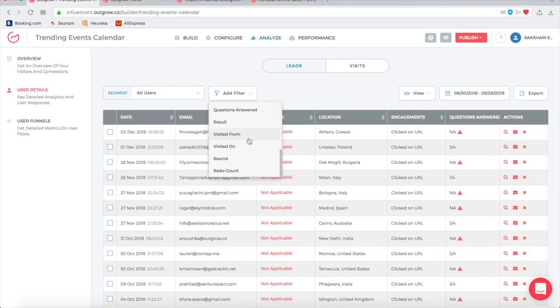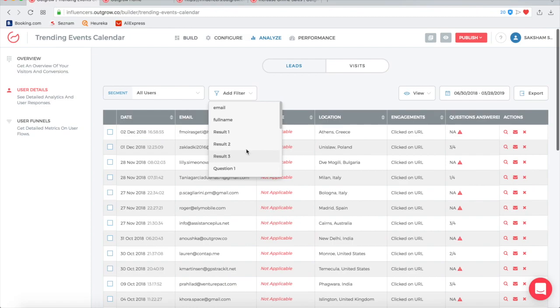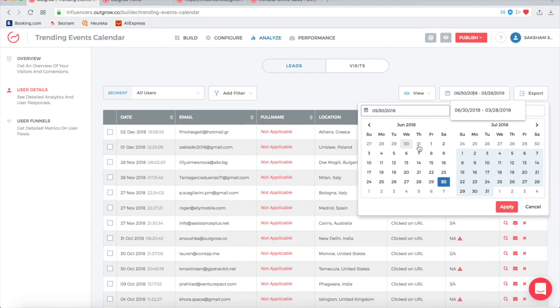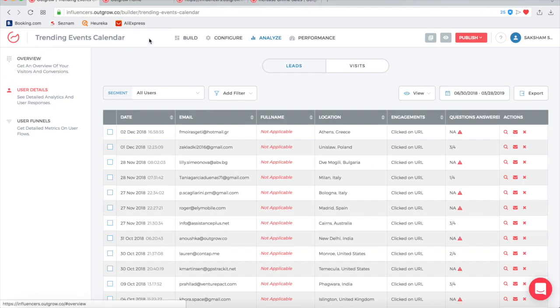So based on that, you can see all the people who got that result, redo count, source, when they visited, from where they visited. There's a lot of options here by which you can filter all the data. And there's also finally the option to filter all the data by particular dates. So you can add one filter here, then you can add a second filter here, and then you'll have a certain amount of data, and then you can export all of it to your Excel sheets or to another department if required.